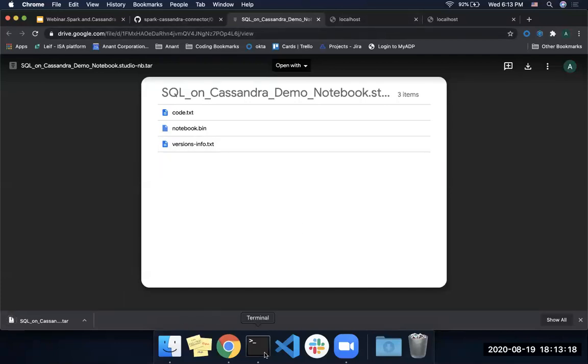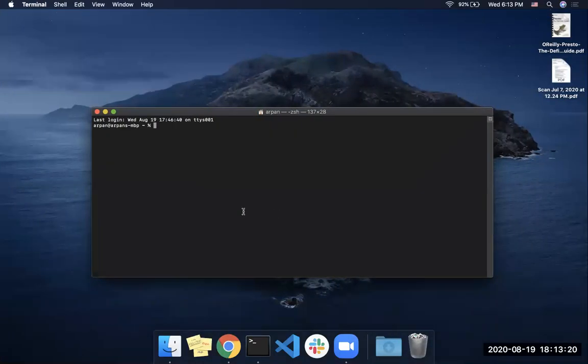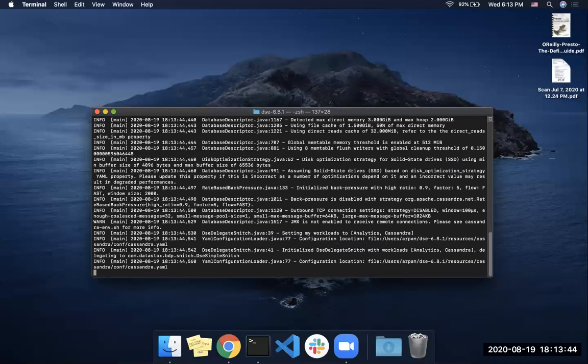So let's go to our terminal. We're going to go ahead and start our Cassandra instance. When starting Cassandra on DSC, we'll need to start it in analytics mode. So when we cd into our DSC installation folder, we're going to run bin/dse cassandra -k. When you attach it with -k, it starts Cassandra in analytics mode. We'll give it a second to run.